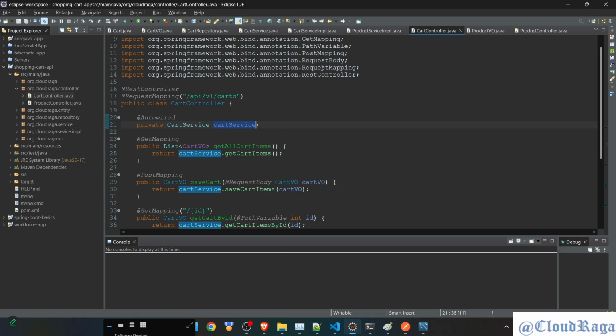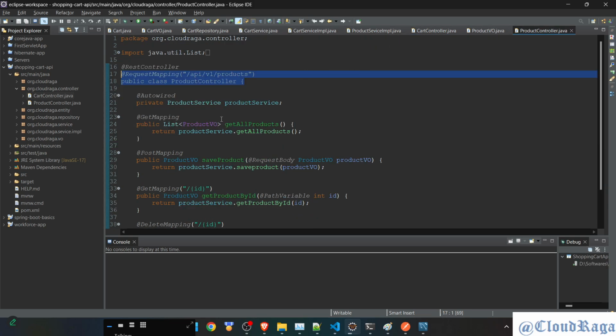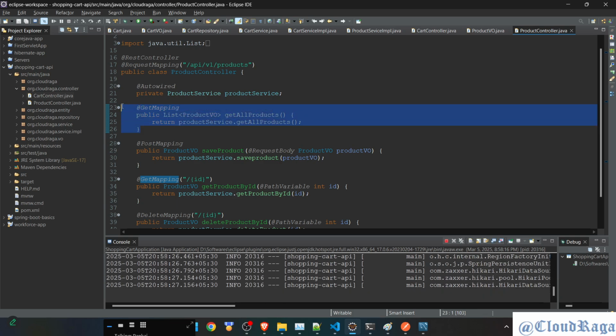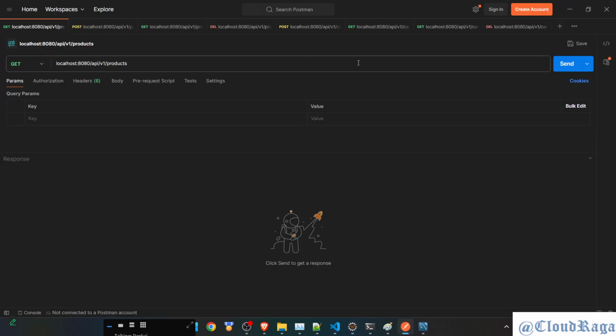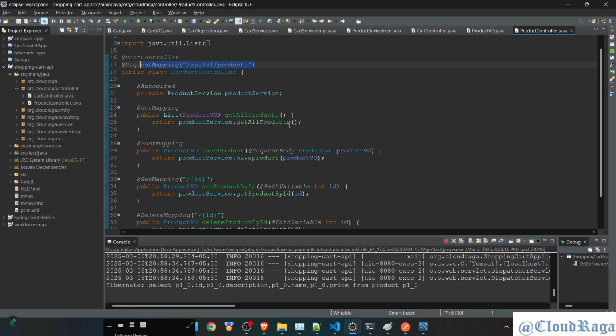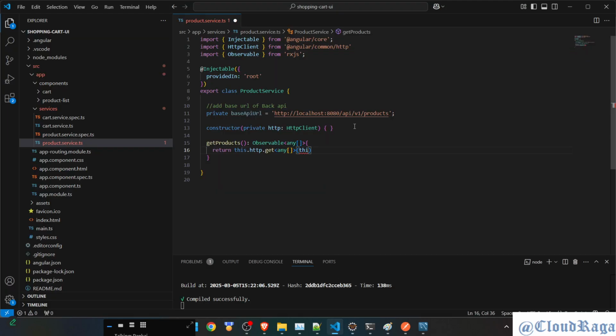Let me run the backend code as well, side by side, so we can verify the API is working fine. So cart controller, there it is. We are talking about this endpoint. We haven't added anything. It runs on the default or root URL, the base URL. This is the URL. If I hit send, I can see the response is coming. So this is the endpoint which helps us fetch all the products. The same thing is mentioned here.